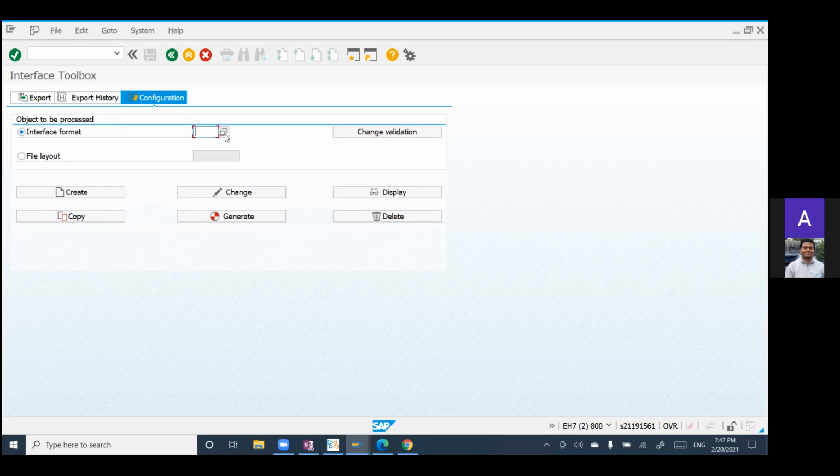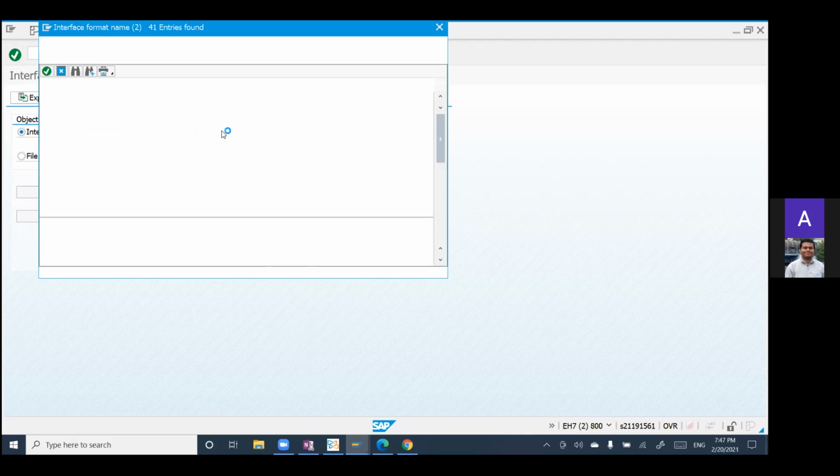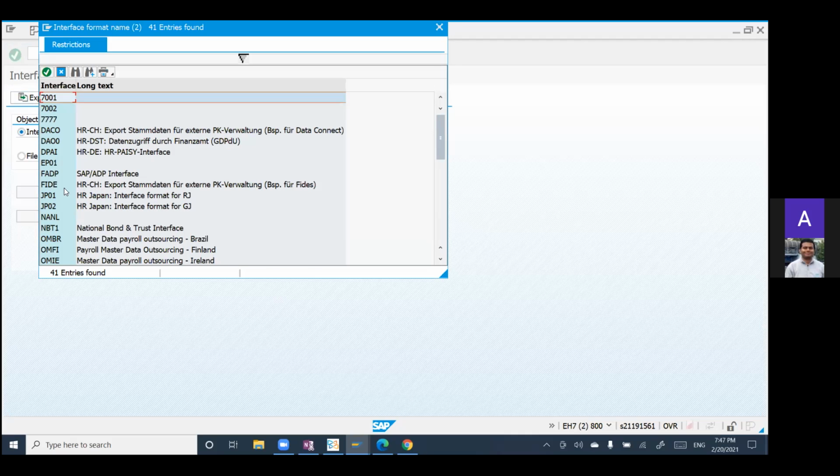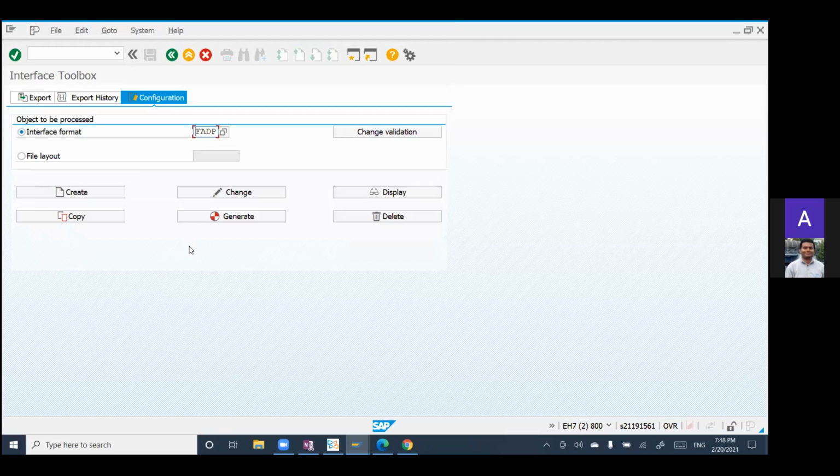The last section is your configuration. Here, the interface format will already have been created by your technical consultant. We use this a lot: the SAP ADP interface, or any custom ones if you have created them, you can check those too. You just click the change button and everything comes up there.